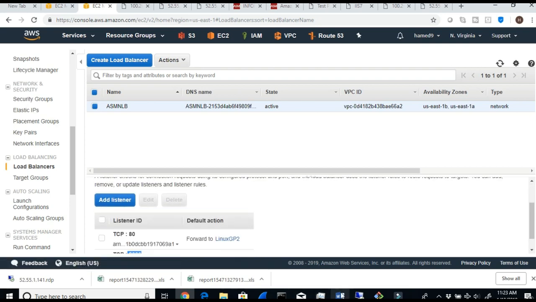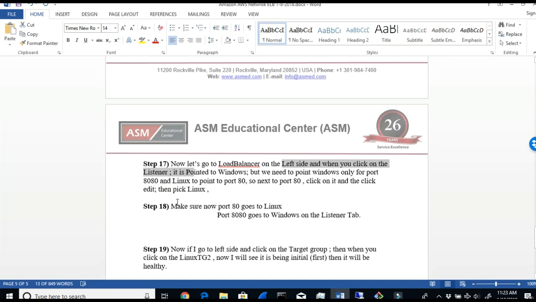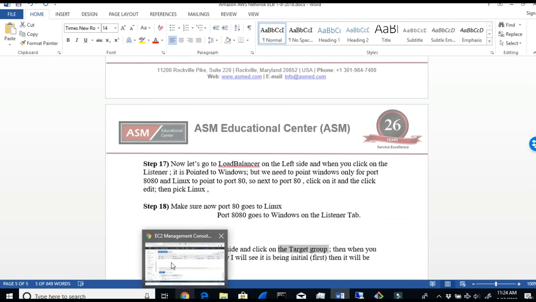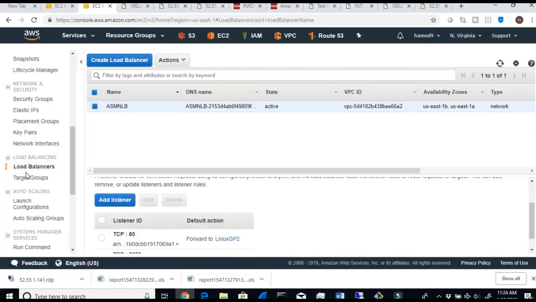Okay, let's go by the notes. Now make sure port 80 is Linux. Now step 19. If I go to the left side, I click the target tab, then when I click on Linux, we'll see what was initial at first, and then it will be healthy. Now let's go back to my target group. Watch this. Go back to target group right here.